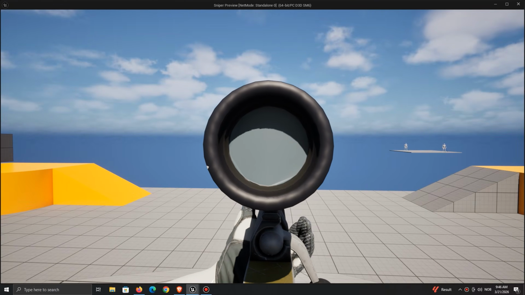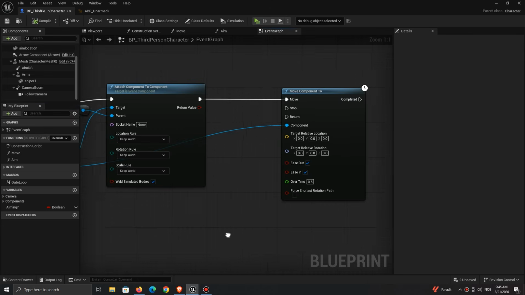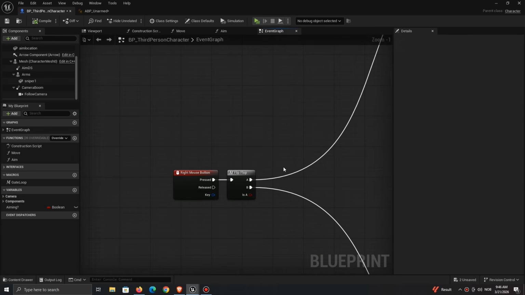This isn't a shooter tutorial, and my setup isn't the best here. I'll dive deeper into it in my first-person shooter series.